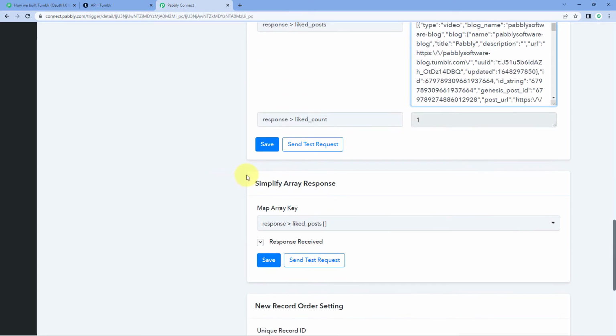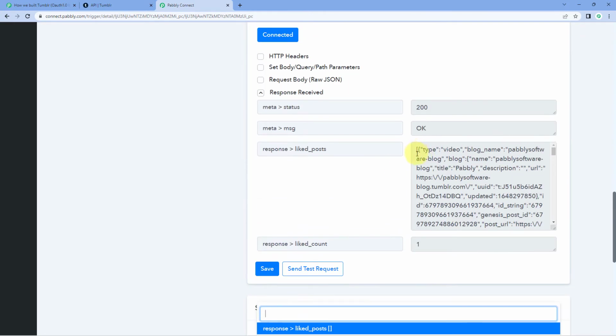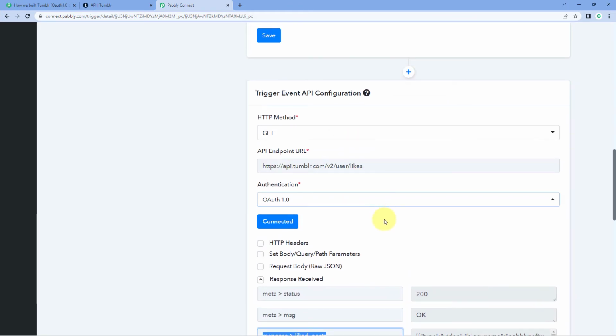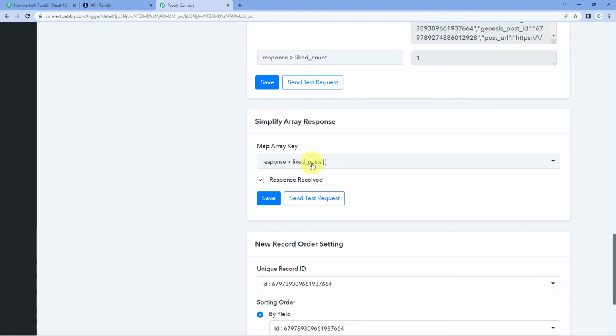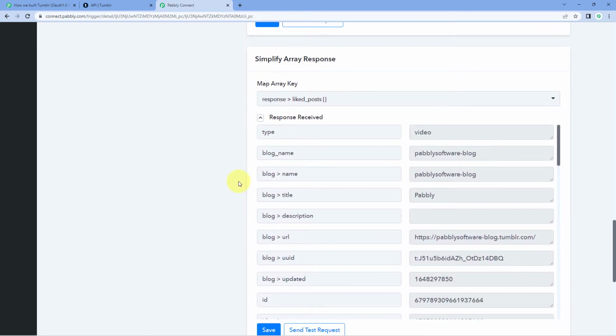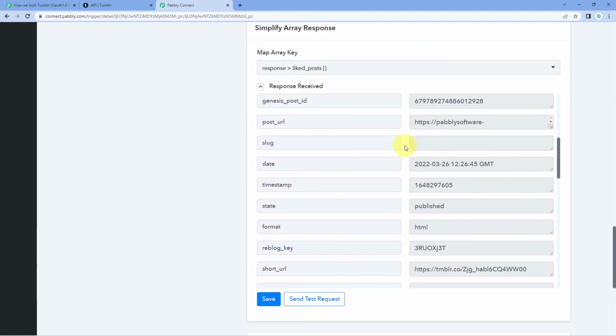So that is why in the next step, we have a step by default that is simplify array response. And here in the drop down below, you can see we have the same response which we have received in array format, so response liked underscore post. This was the data which we have received in array from Tumblr after making this API call of this API endpoint. We have selected the same response over here in map array key. And when we click on send test request in this step, we will see that the response from array format is now converted into simpler format.